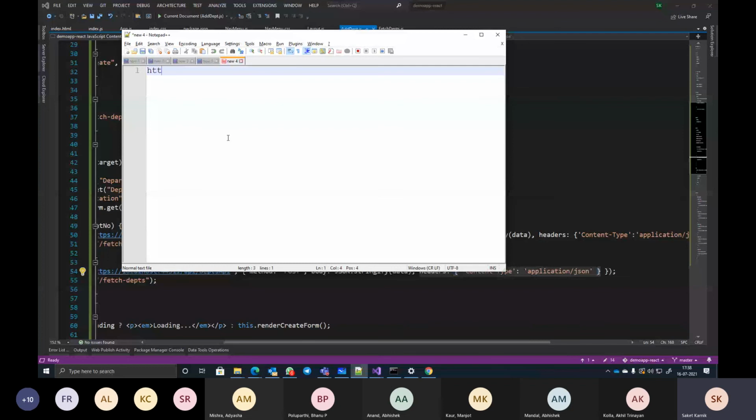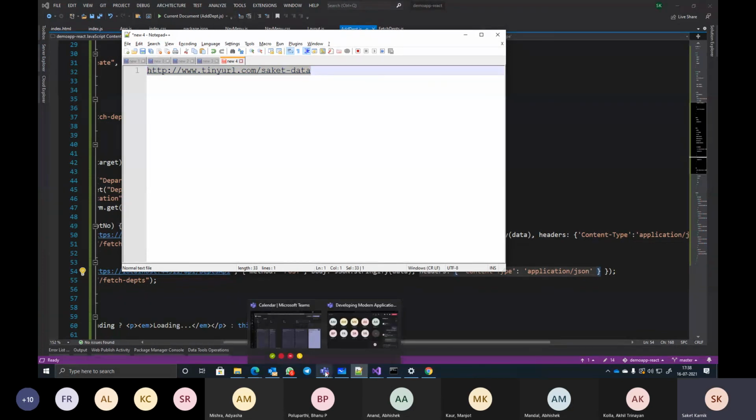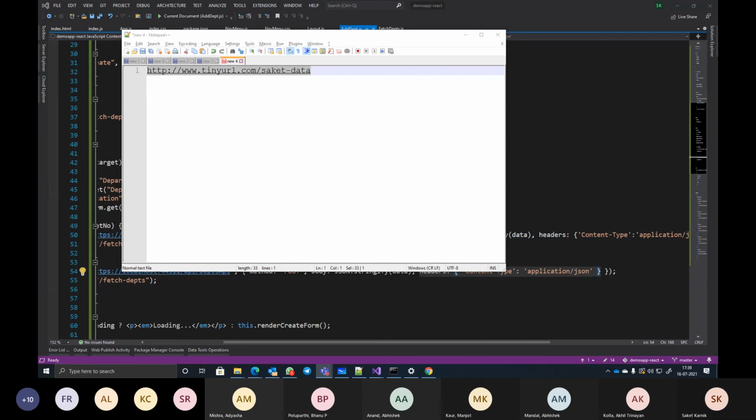It will be available on http://www.tinyurl.com/saket-data. I'll ping this in chat box also. Just check if you are able to access my OneDrive account with this URL or not. There will be a zip file tomorrow by the name Providence, which you can download. You will see all the demos in it.